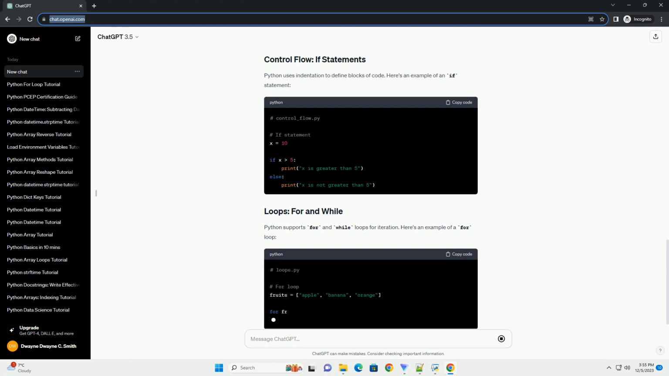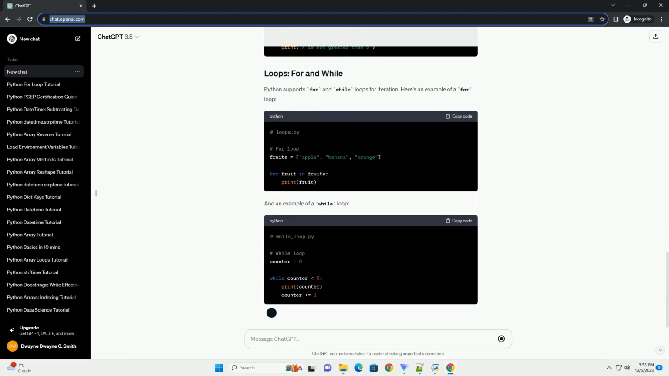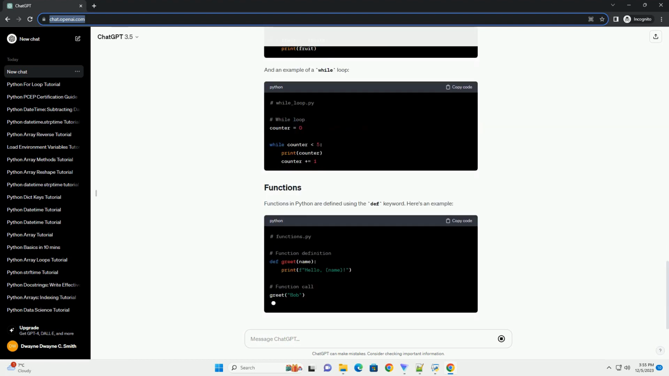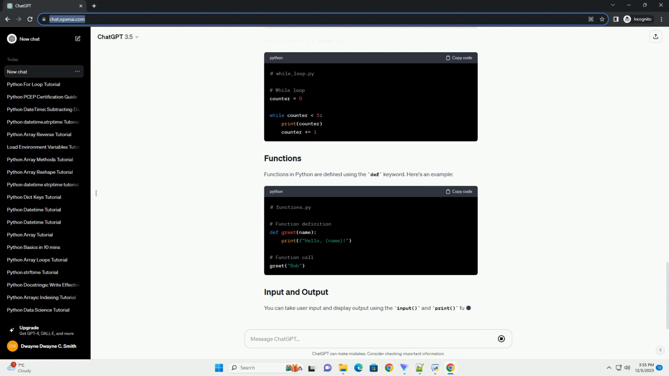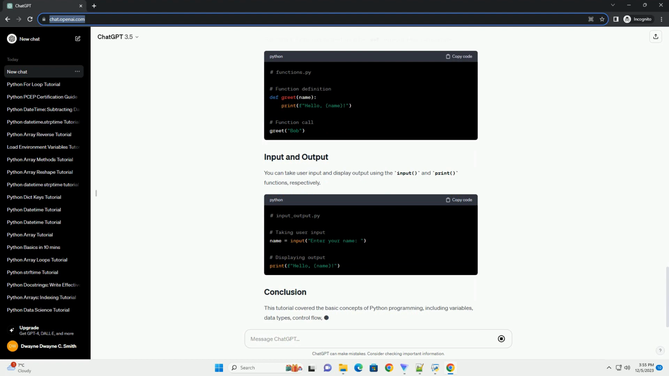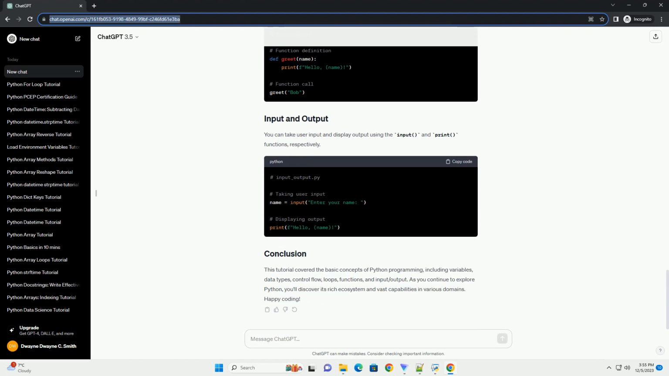Let's start with a simple Hello, World program. Open a text editor or an integrated development environment, IDE, and create a new file with the extension .py. Type the following code. Save the file and open a terminal. Navigate to the directory where you saved the file and run the program. You should see the output. Congratulations! You've just executed your first Python program.